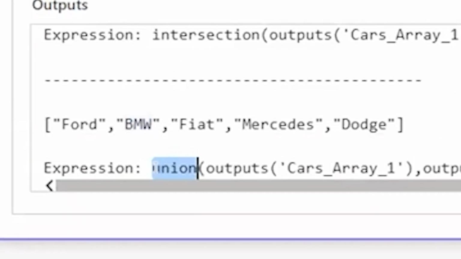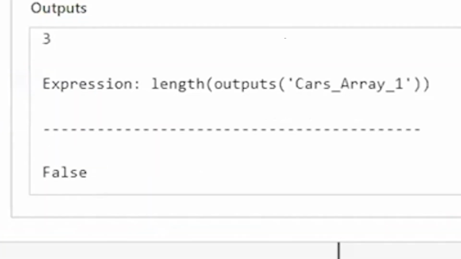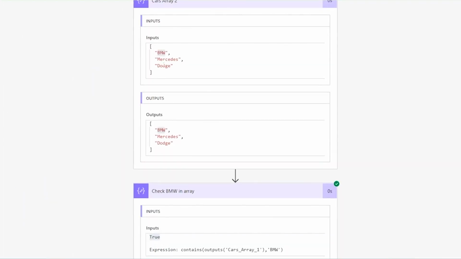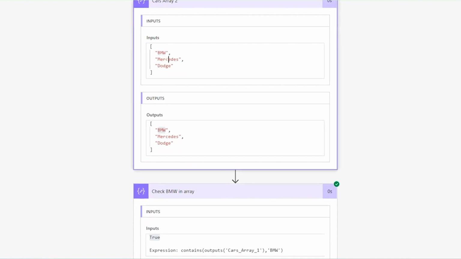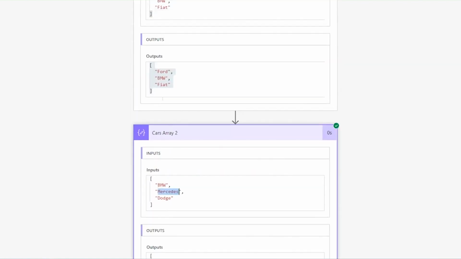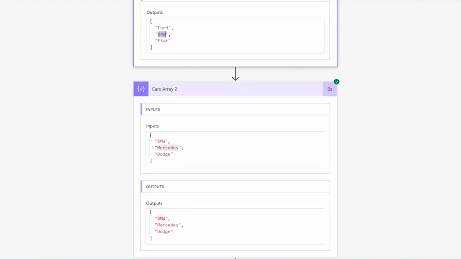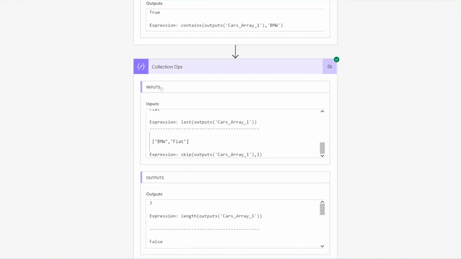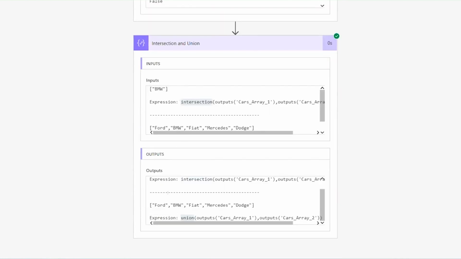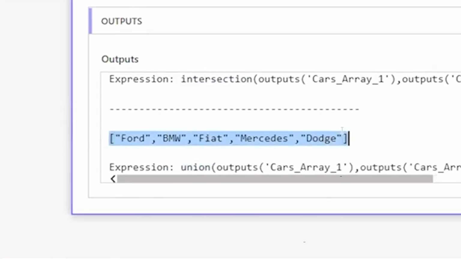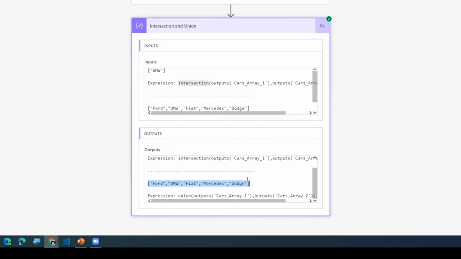And there's another one, union. Union will basically give you all the unique values across both your collections. So in my case, because I'm doing a union of these 2: BMW, Mercedes, Dodge, Ford, BMW, Fiat. So BMW is going to show up once and the remaining ones are going to come through as well. So I'm going to have an array of 5 elements. And that's exactly what the output is. Very powerful functions, union and intersection. It can save you a lot of queries and actions in a flow.